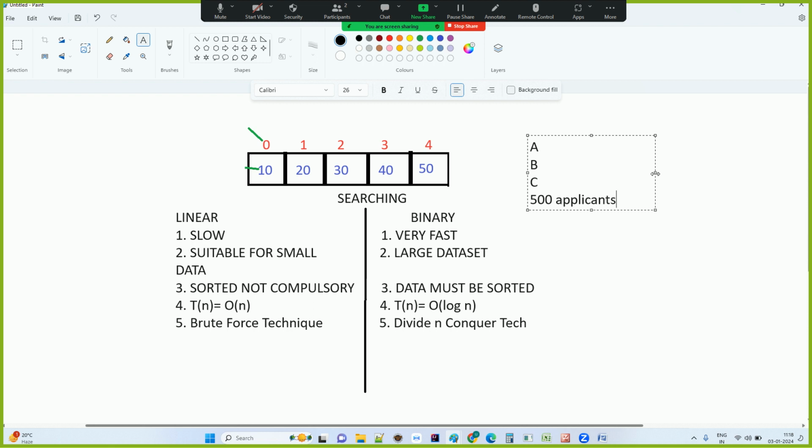Now, if there is a person whose name is, let's say, Sharma, and he wants to look for his score, will he start looking from A, B, C, D, E? No, there he will not use linear search. He will not start from the beginning. He will randomly open a page and check one mark, and he sees it is written Jadhav. So where does he have to go, left or right?